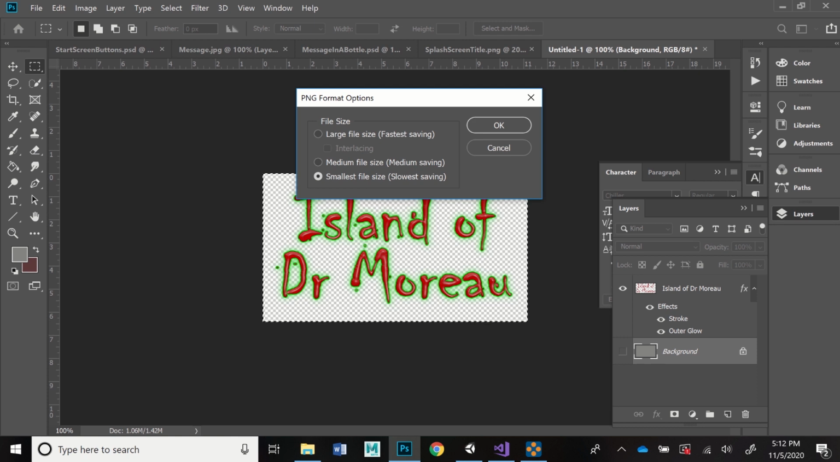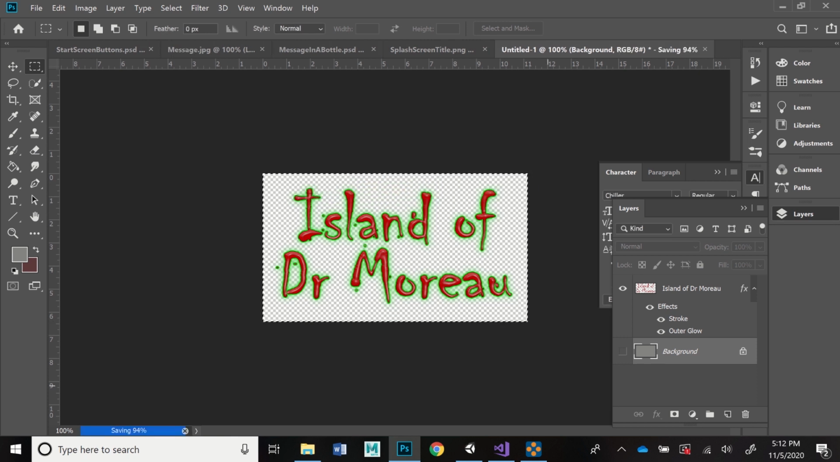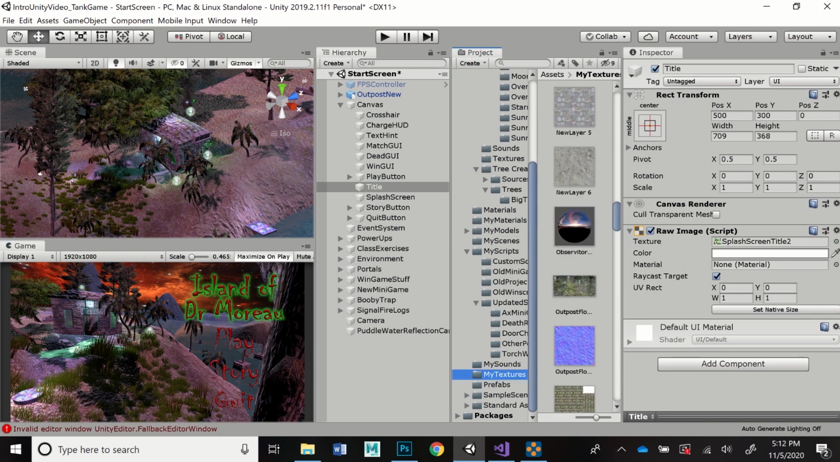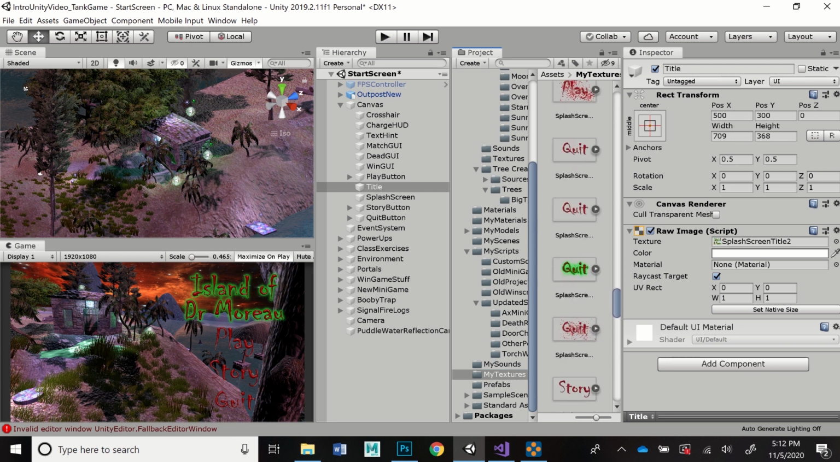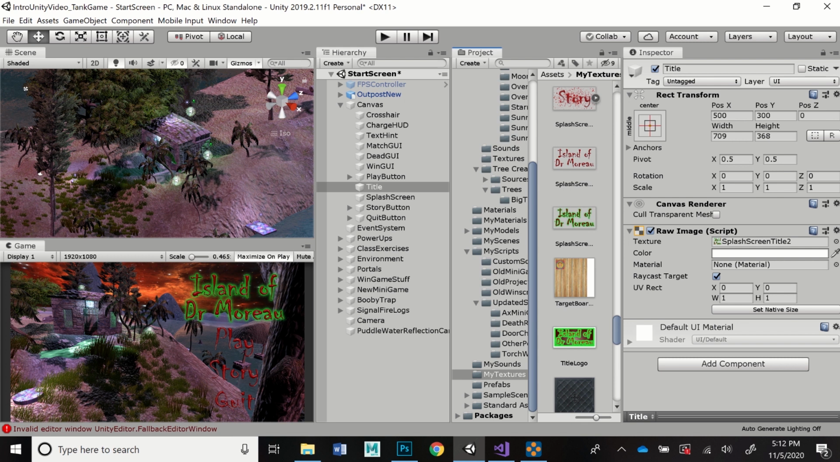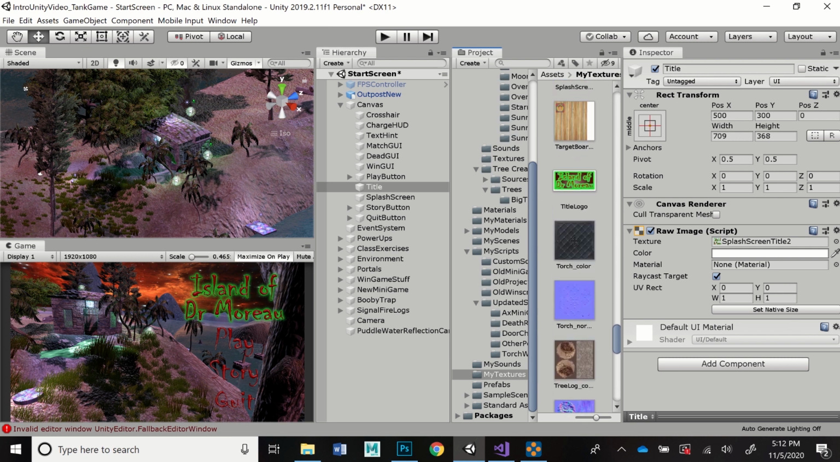So I am going to use the smallest file size. Takes a little longer to save, but it doesn't really matter. And then when you go into the game itself, it's going to import it automatically. I go to My Textures and I look for it. That particular one I called Title Logo.